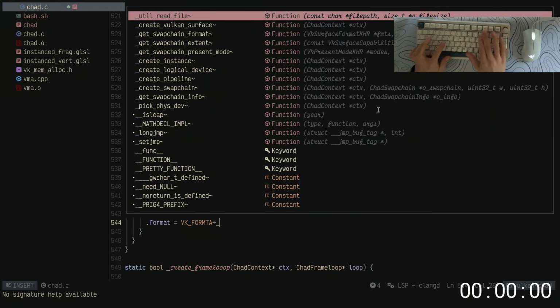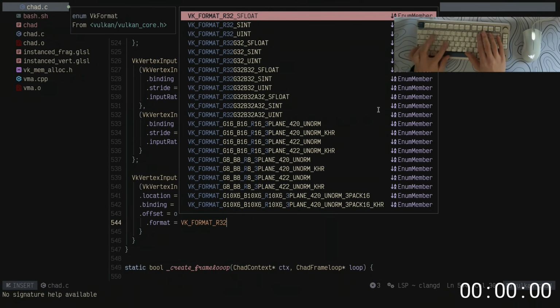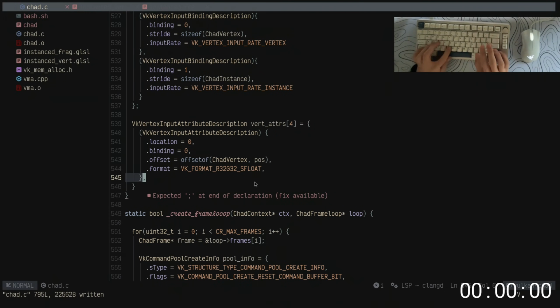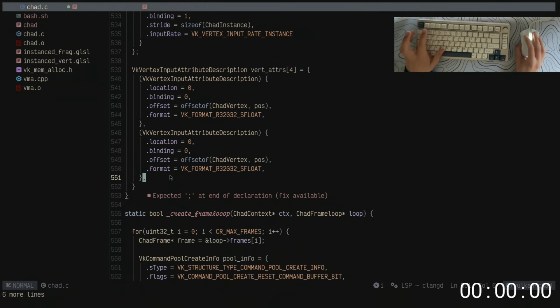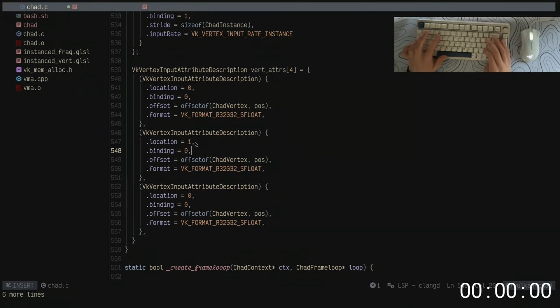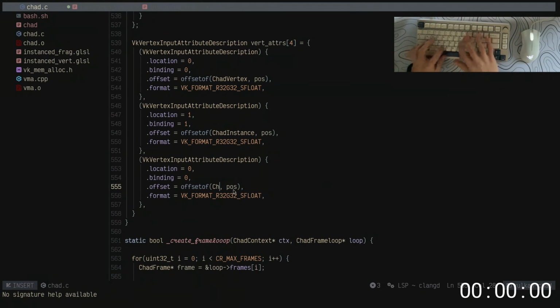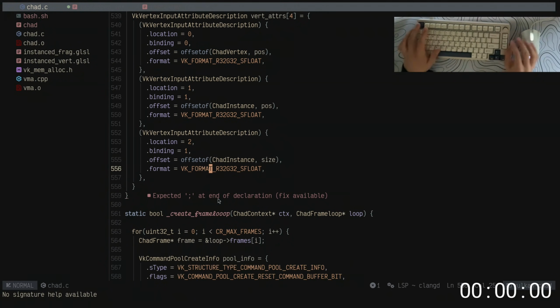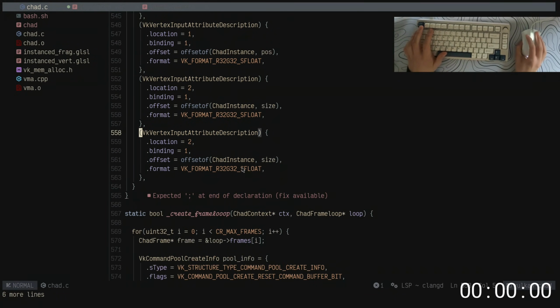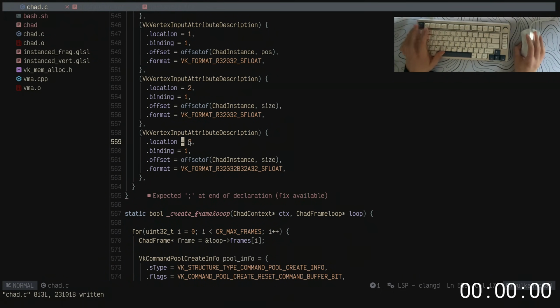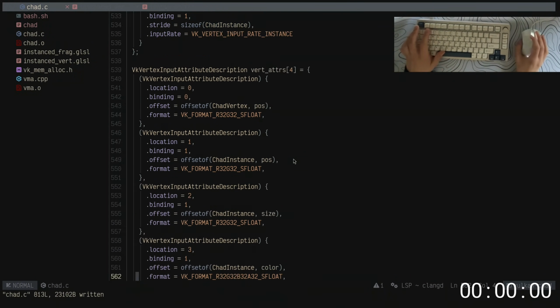Then the format is going to be VK_FORMAT_R32G32_SFLOAT, because that's basically how you specify vec2 in Vulkan input layouts. So that's that. Then we will have one more. So location is going to be 1, binding is also 1, and this will be offsetof ChatInstance pos, but this will be the same. This will be ChatInstance size and location 2, 1 for here, and this will be still the same. And here we need R32G32B32A32. Okay. Location is 3, and this will be color.